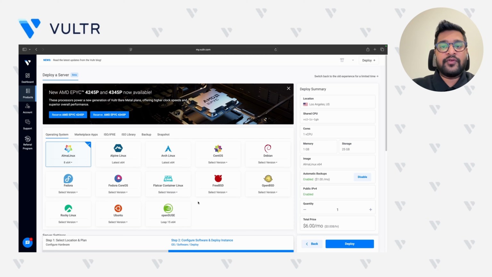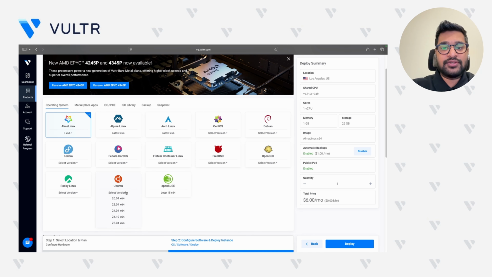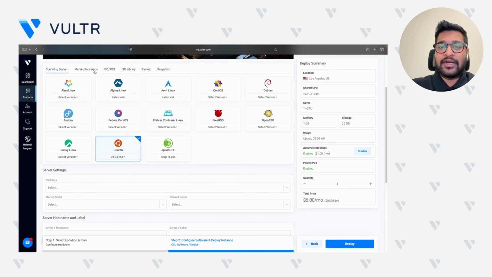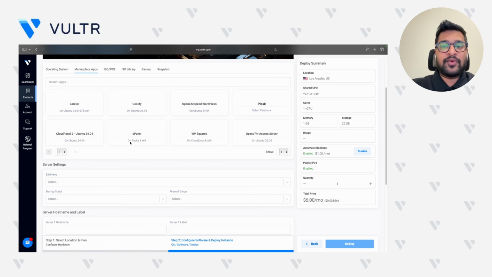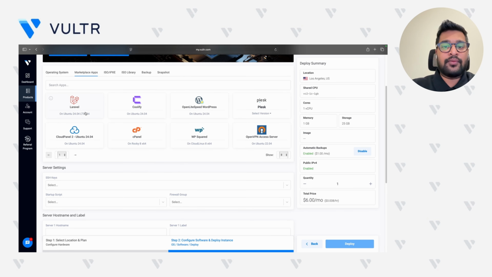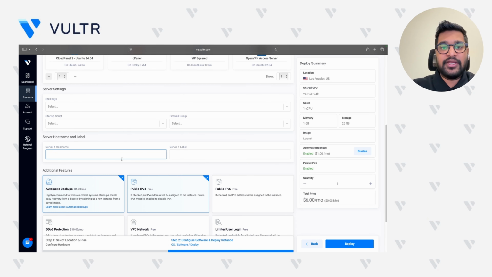Vultr has one of the richest libraries of operating systems based on Linux. So let's go ahead and select the latest version of Ubuntu. You can also select marketplace applications. With these marketplace applications, basic tools and libraries come pre-installed, which shortens your time for application development and configuration issues which come with production level applications. Let's say if I wanted Laravel to be pre-installed, I can select the Laravel marketplace application.